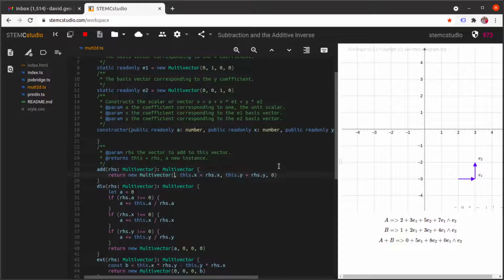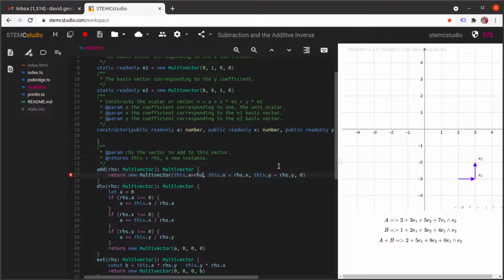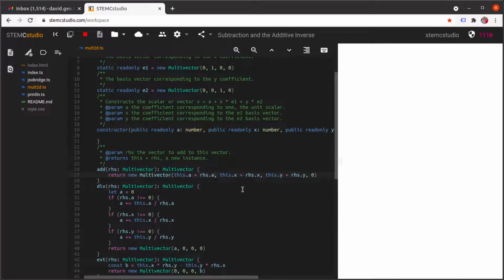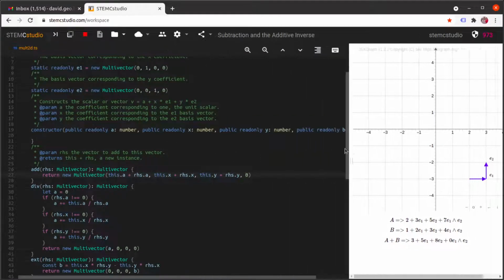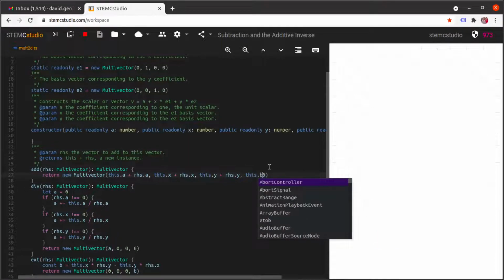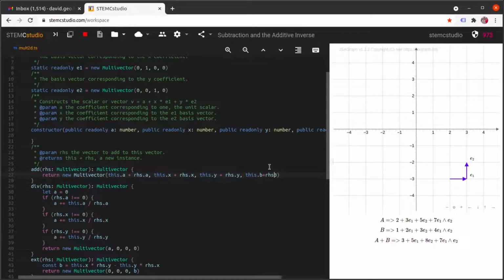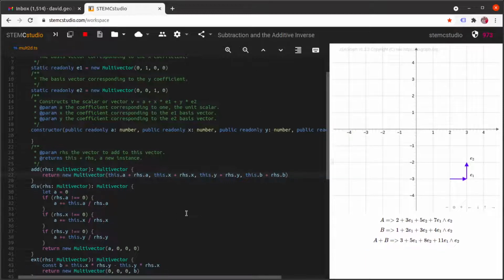Okay, so the solution is pretty easy here. It's just this dot A plus the right hand side dot A, which is going to fix the scalar part, and you can see it did. 2 plus 1 is 3. And then to fix the bivector part, just get the Explorer out of the way here, give ourselves a little bit more room. We just need to do this dot B plus the right hand side dot B. Okay. And that's kind of got it for us.